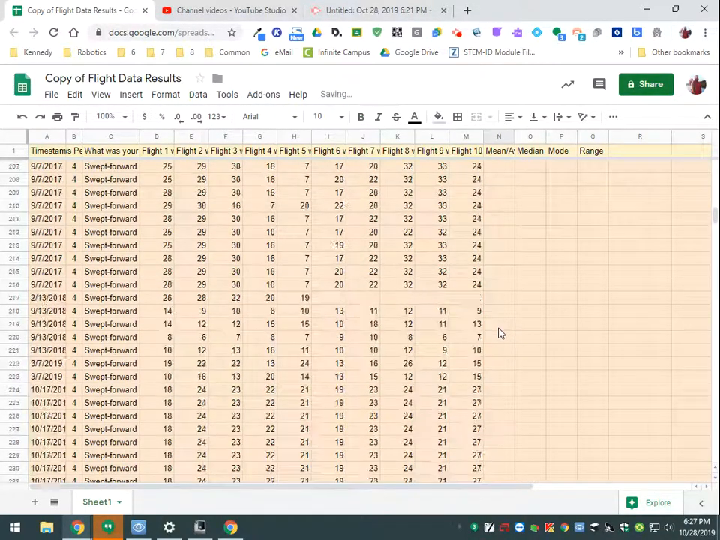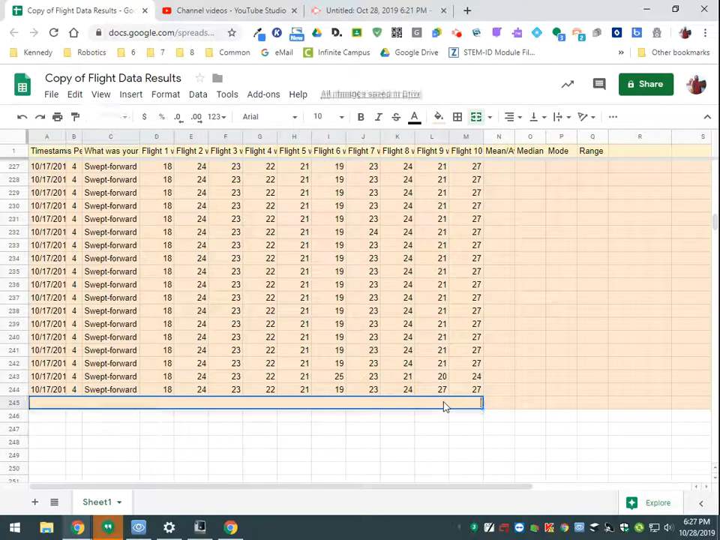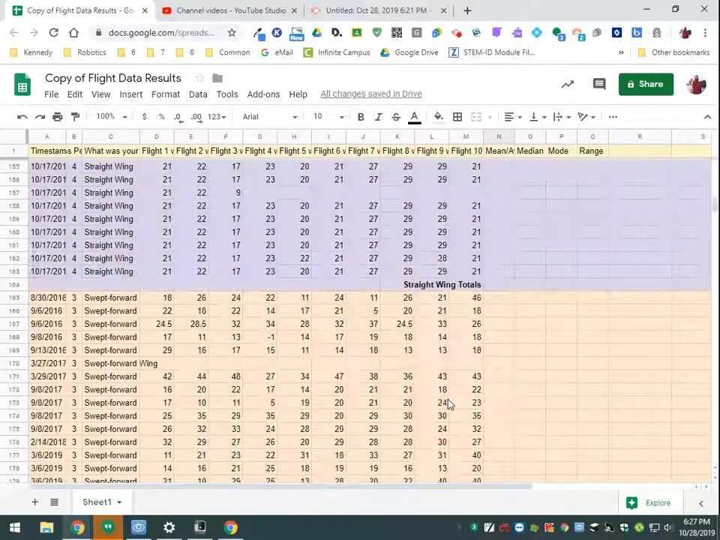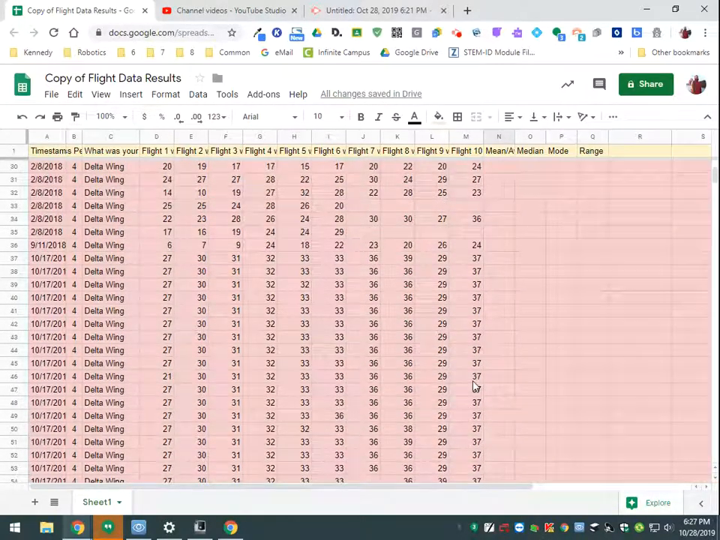I'm going to come down here to my last one, swept forward. We'll highlight the first 13, and we'll click on our merge cells button. We'll double click, and we'll type in swept forward totals. And we'll do a Control A, Control B. So now we have our data laid out, and we're ready to start calculating exactly what these totals are.